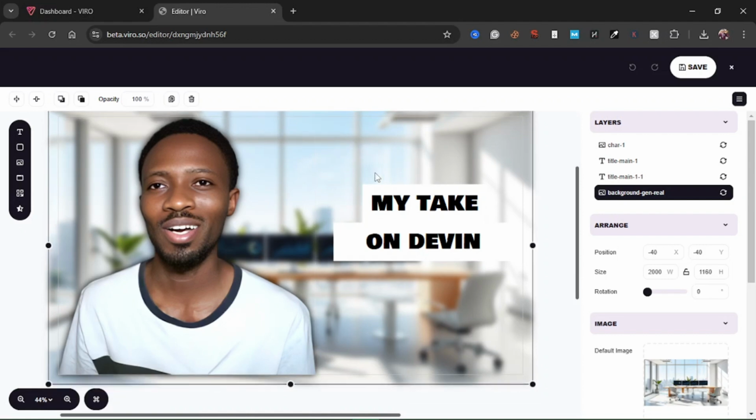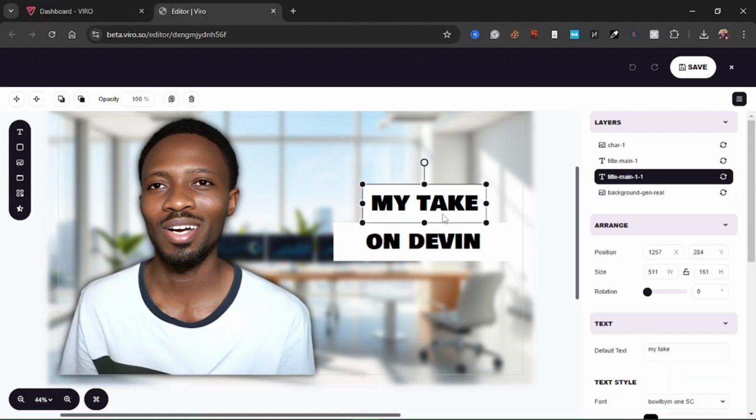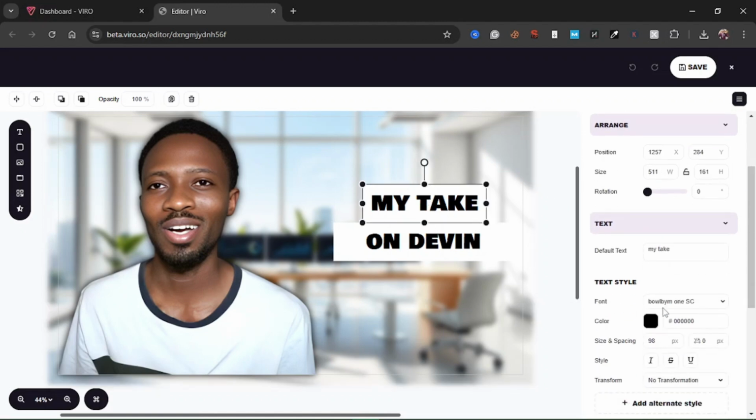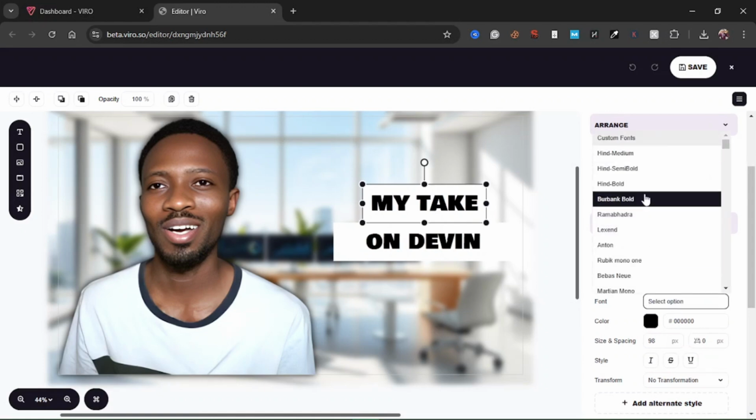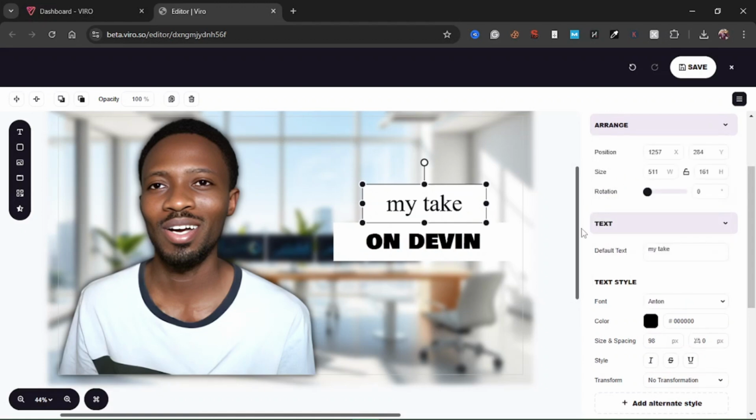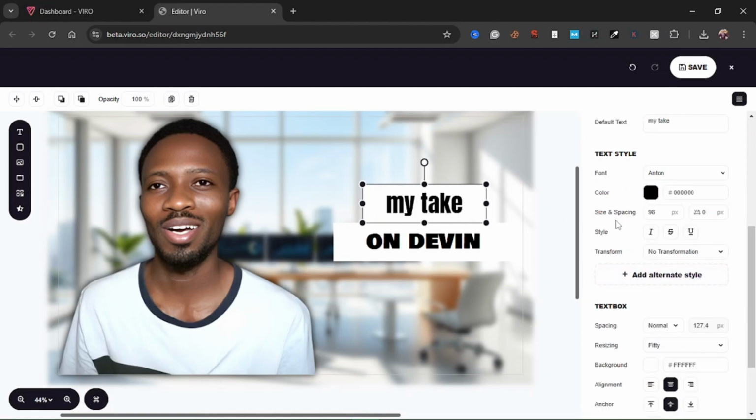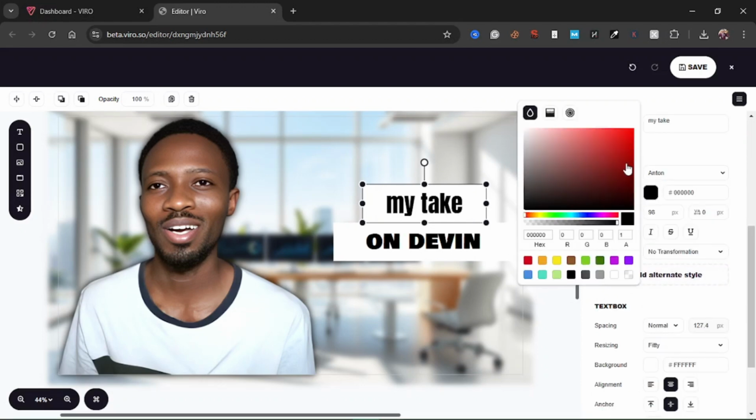Other things that you can do with this editor include changing a font. So let's say I don't like this font. I can just come to this section and choose the font I prefer. So let's say I prefer Anton. I can just use Anton, even though this doesn't make sense. You can also do stuff like changing the color of the font. So let's say I prefer this to be red.